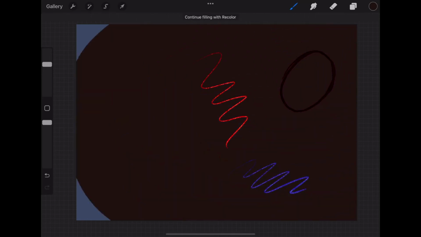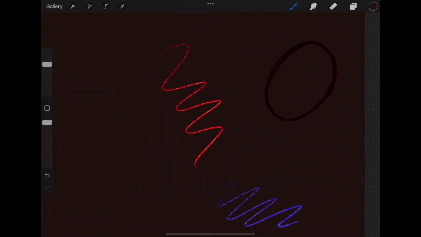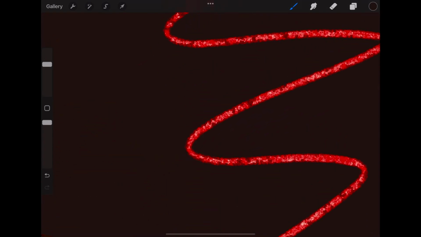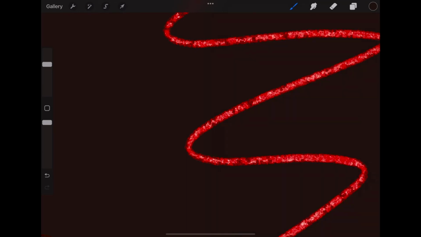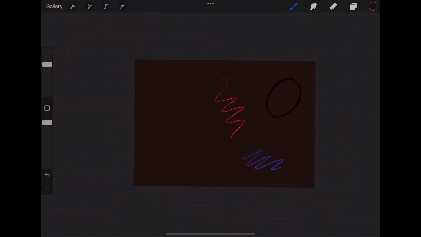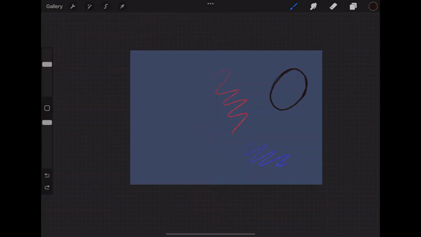So if I have a shape drawn and I want to fill that shape in, I can usually fill them in. The reason it didn't fill this one in is because if I look at my lines, you can see this is a very scratchy pencil. It's just a 6B pencil is what I have selected, so it isn't a full line. So that's a problem some people run into a lot when they're trying this out for the first time.